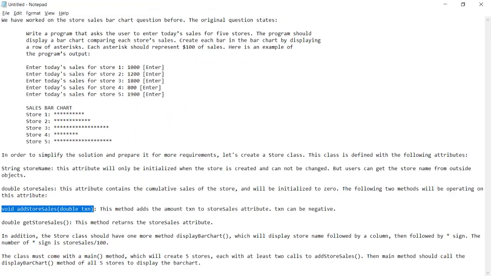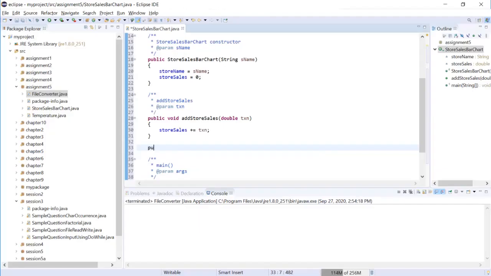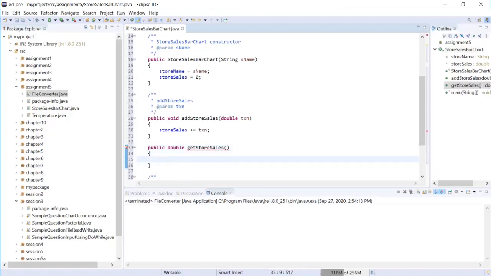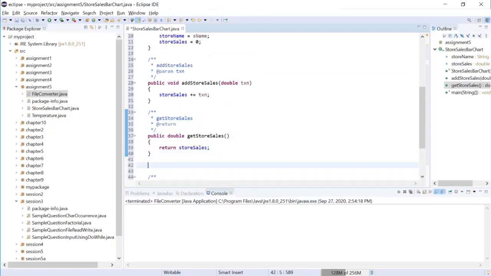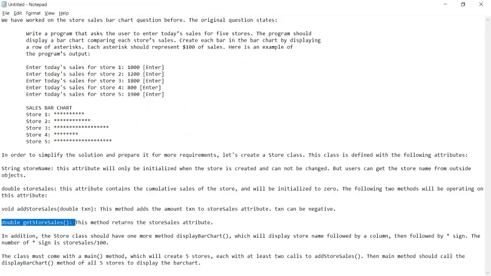Then followed by the getter. Public, which will return the store sales. And finally, we have the public void display bar chart.